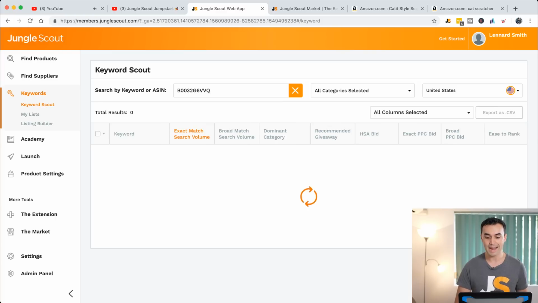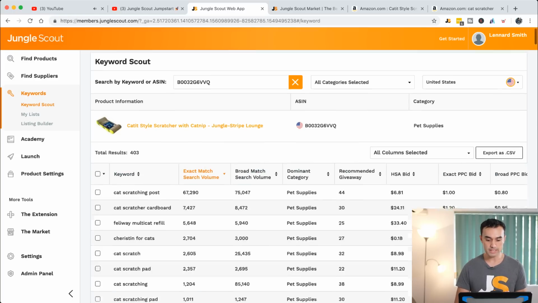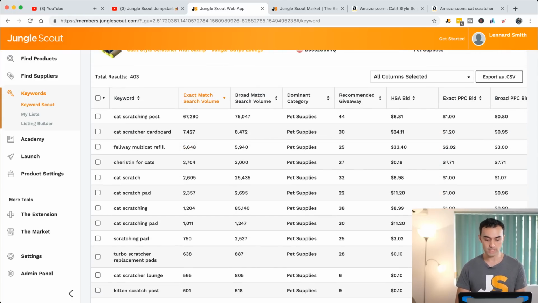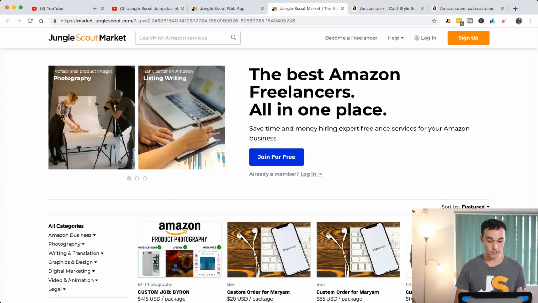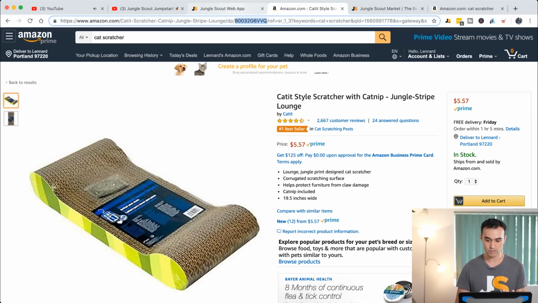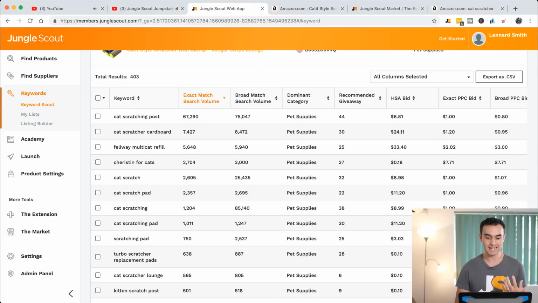You can do what's called a reverse ASIN search, which means you put in a competitor's ASIN, and from there it gives you all the keywords that they are ranking for, and you can see the ones that they're ranking the most for. So you see these guys are getting most of their traffic from cat scratching post or cat scratcher cardboard. It's always interesting because there are often keywords that appear that you wouldn't have suspected, right? I've been calling this product a cat scratcher, so I might have named my listing cat scratcher, but no one is searching for cat scratcher, or there's just not as much traffic as cat scratching post.